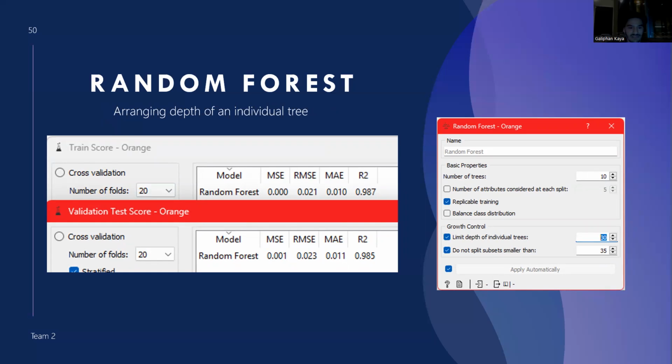Then I arranged the depth of the individual trees. When I activated the button, the R-square rapidly decreased. I saw that the model got better as I increased it. But do you have the experiment results with different numbers for the depth and the split subsets more than this?